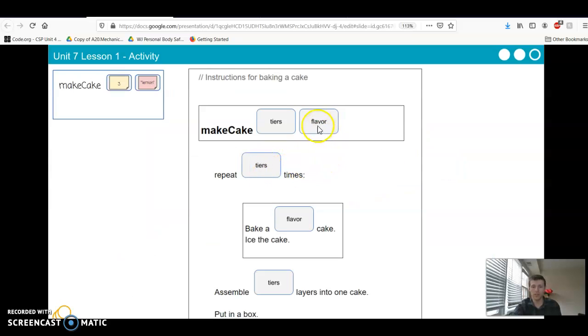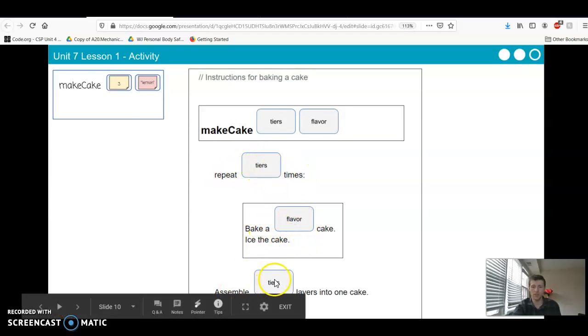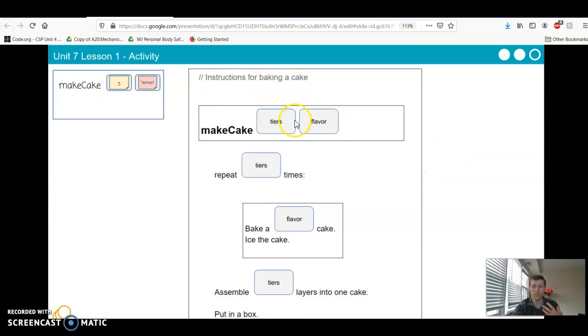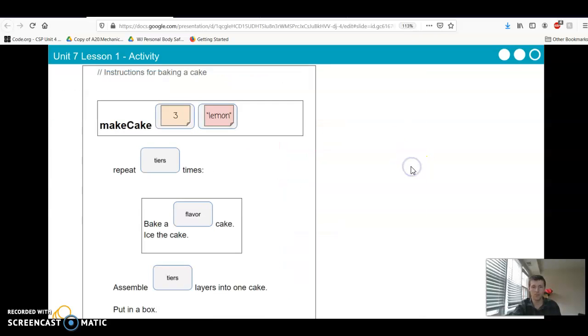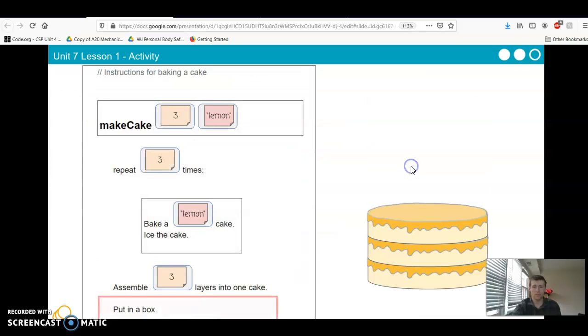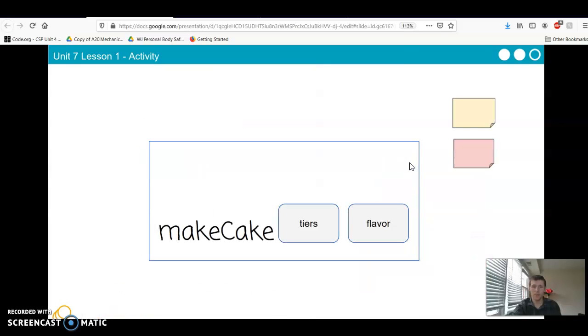Then we can go ahead and execute. So let's say we say, okay, make a cake with 3 and lemon. Well, here we have tiers and flavor. We're going to repeat tiers times. Then we're going to make a flavor cake and assemble however many tiers. Well, these values get directly translated into these fields. So make a cake of 3 tiers with lemon flavor. We're going to repeat it 3 times. We're going to make lemon cakes, and then we're going to assemble those lemon cakes. Hopefully that makes sense to you. Here we go, making the cake.